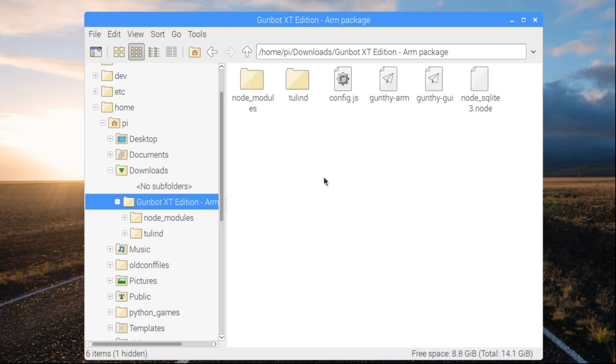And if we open it up, we're going to start seeing some files. You may recognize these if you've already set up Gunbot before, and you may not need any further assistance. If that's the case, I salute you and have fun. But for those that are setting this up for the first time, let's continue on.